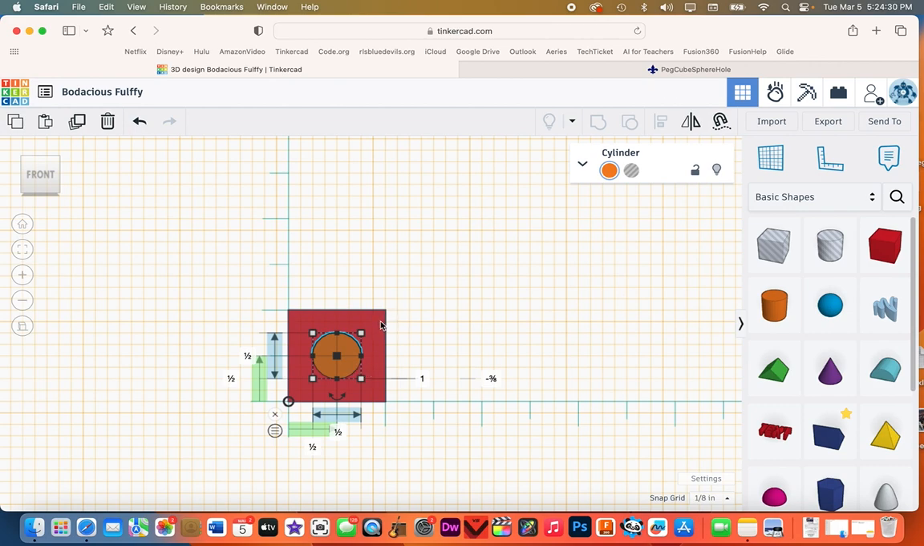So highly recommend, start using the ruler. It'll be faster for you, and you're going to get tremendous precision in the objects that you're creating.